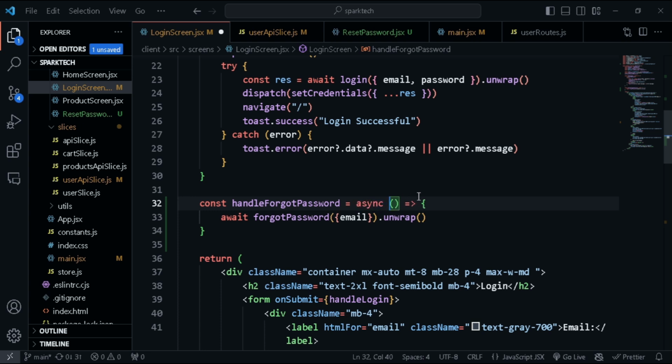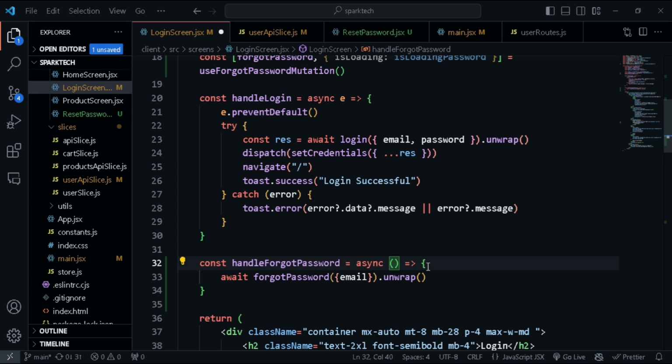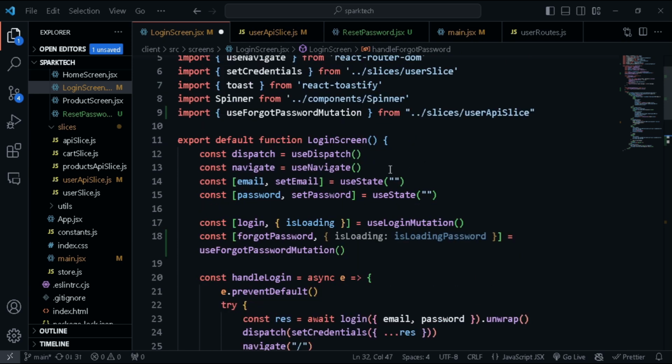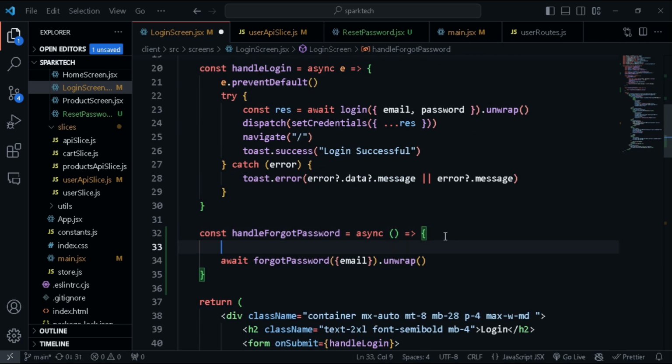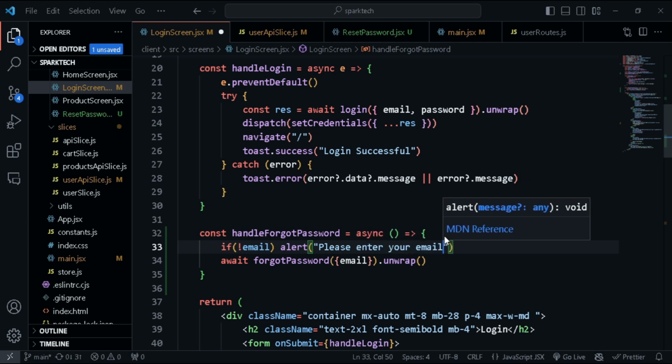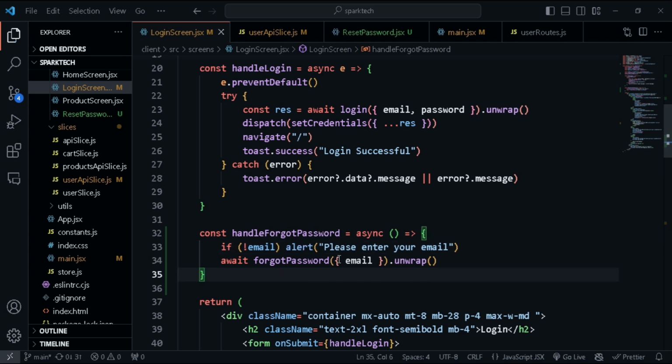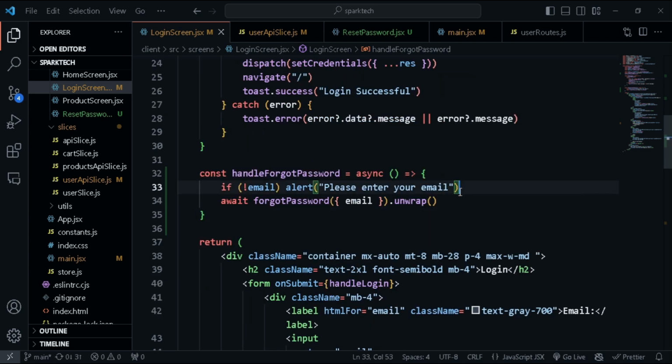All right, so now we are first going to check this email. We do not want to send an empty email. So let's say if there is no email, if it is left blank, then we can just show an alert saying please enter your email. Okay, so that's done, and then later we are going to do this. So let's put this inside else.